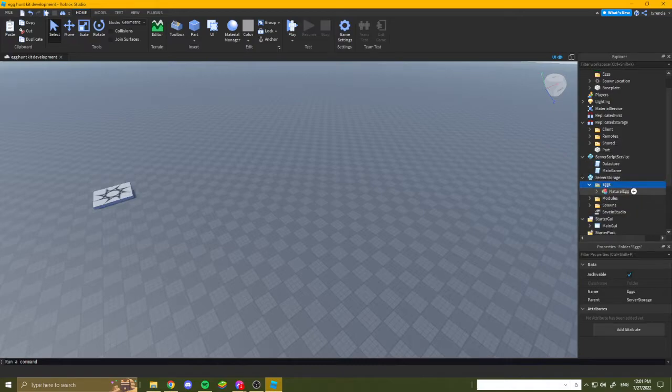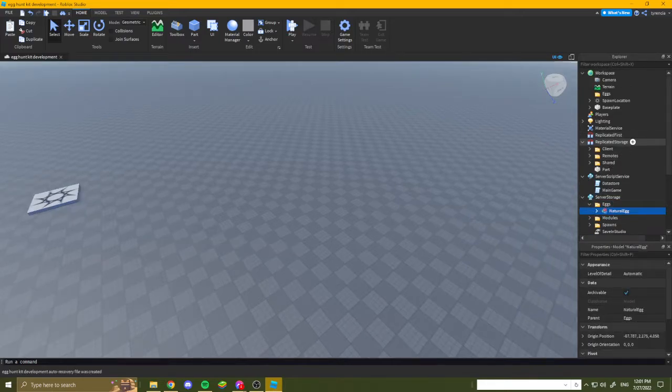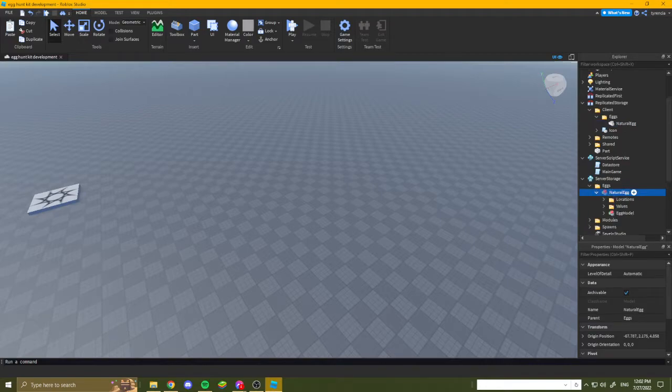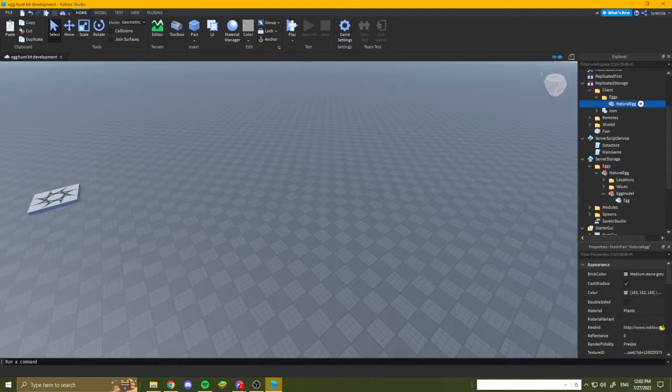If you go to server storage, there should be a folder called eggs, and this is where the actual egg models are. And if you go to replicated storage, client, and eggs, there's also a part here which matches the name here, natural egg. The difference is that this folder is for the egg parts themselves, since we can't really replicate something from the server to the client when we request it through a remote event or a remote function. So we have to put the actual egg mesh in replicated storage, since this communicates with both server and client. And we'll have the actual egg model here on the server side in server storage.